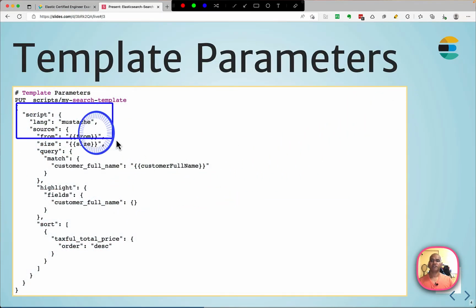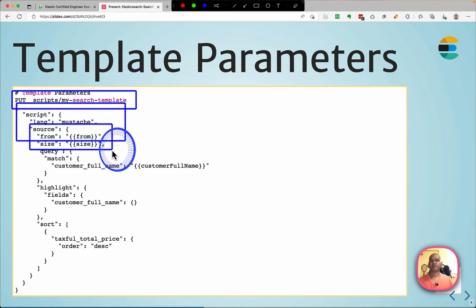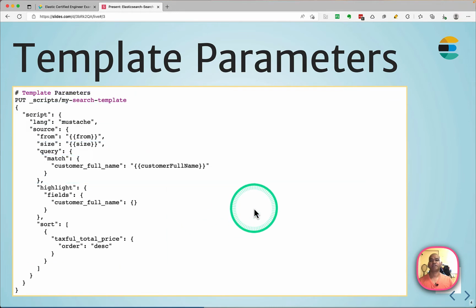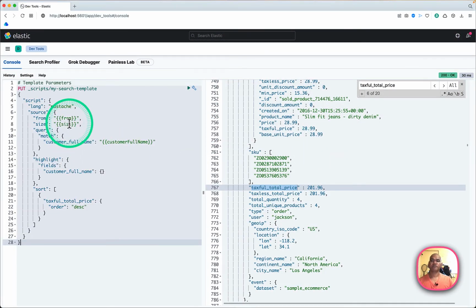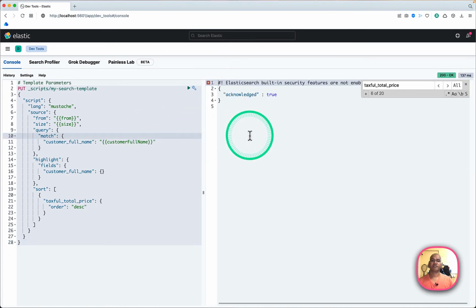For templates, we have an endpoint called _scripts/my_search_template, and inside that you will have a script. The lang is mustache, which is specific to Elasticsearch, and I'm providing these parameterized values: from and size for pagination, and third, customer full name. On the right-hand side you can call them whatever you feel like. These values are placeholders in my search template. So I take this particular template and create it. To reiterate, this is my search template ID, my search template, and this is acknowledged. So this is created now.